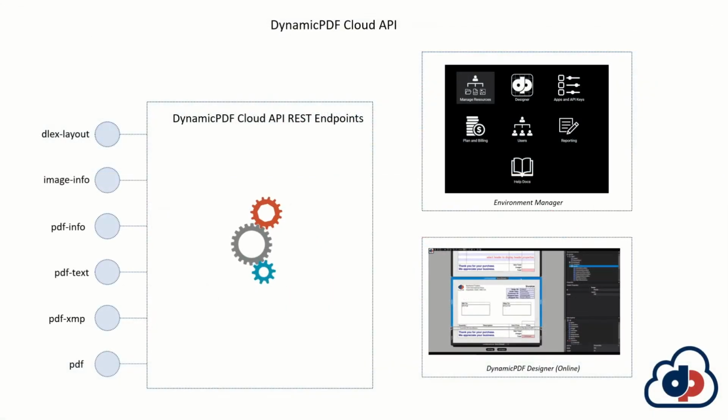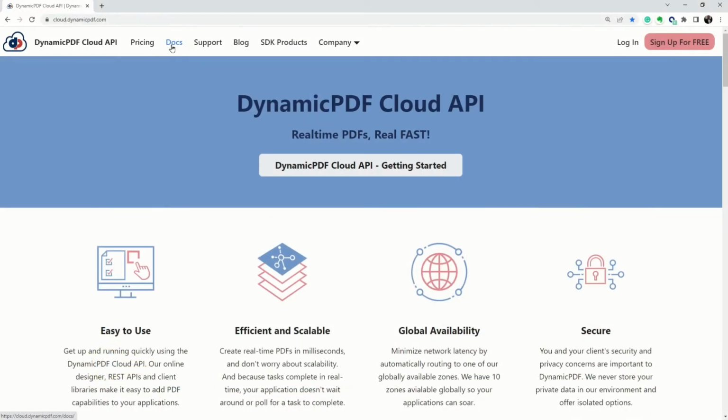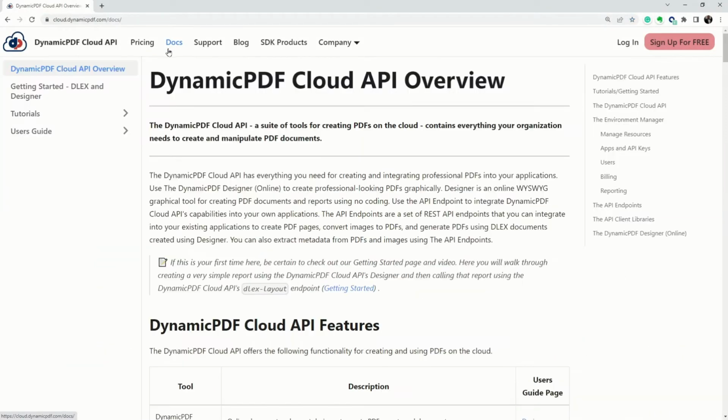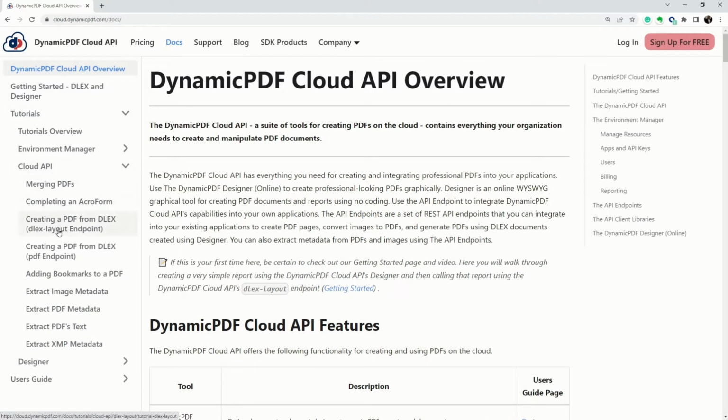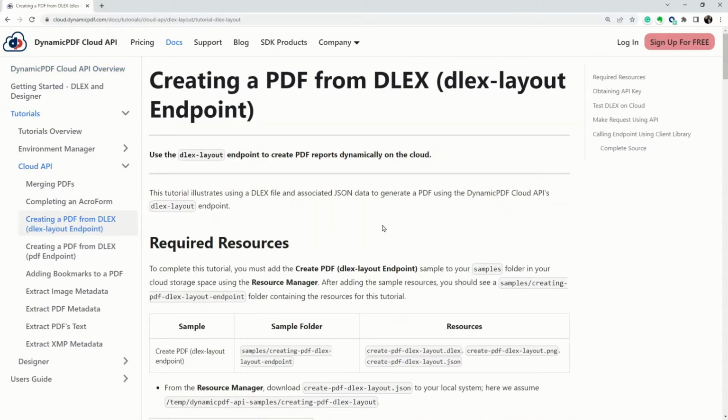DynamicPDF Cloud API contains the following REST endpoints: dlex-layout, image info, PDF info, PDF text, PDF XMP, and the PDF endpoint. Now let's go to the documentation for this tutorial. So docs, tutorials, Cloud API, creating a PDF from dlex, and there's the tutorial.